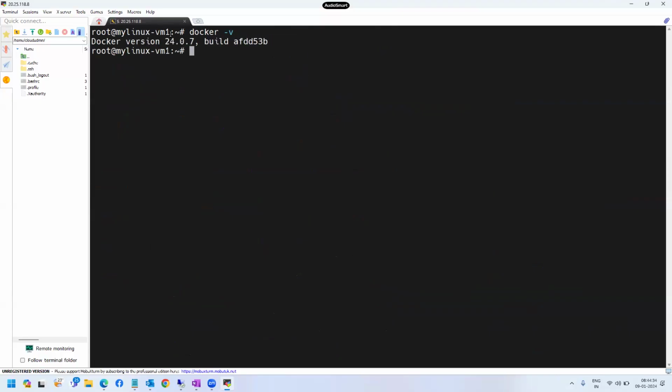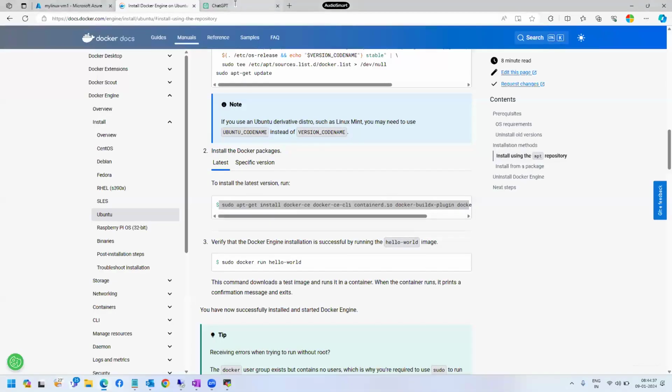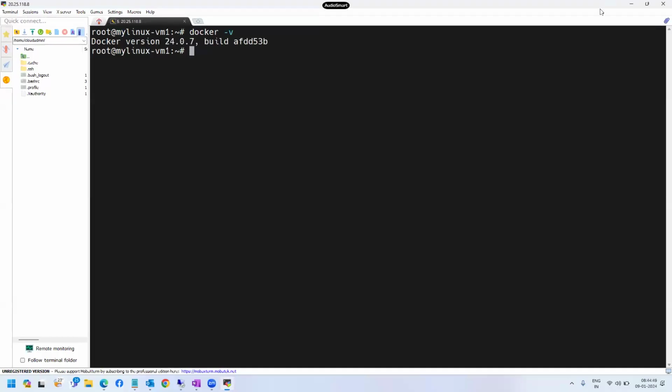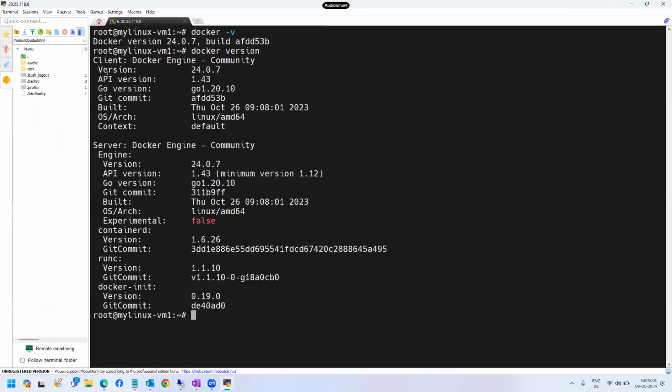When I go to ChatGPT, what is the answer it has given? 20.10, that is from the year 2022. But the latest version of Docker is 24.0. Okay, or else just type docker version. It will give you full information.